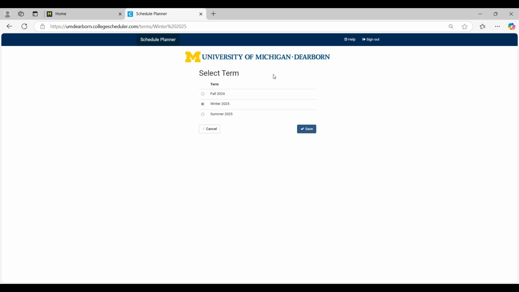Please keep in mind that if you're registering for fall courses, you won't be able to see the winter or summer courses until you're able to register for the winter. So it's always important to double check that you are registering for the correct term. So we've selected winter 2025. We're going to hit save.